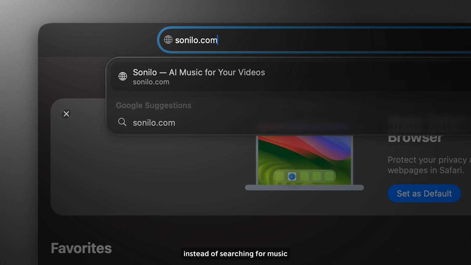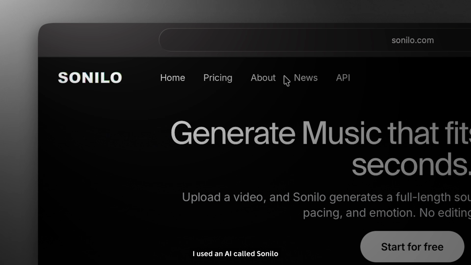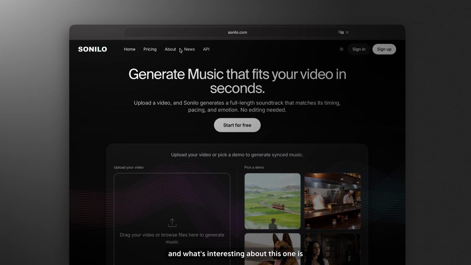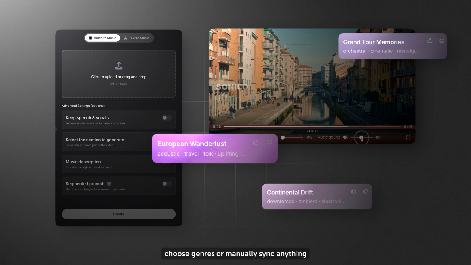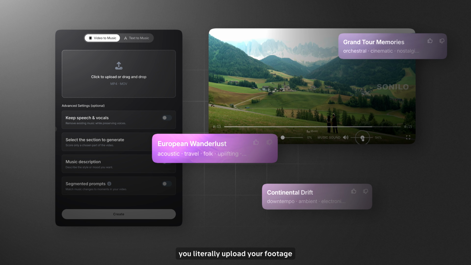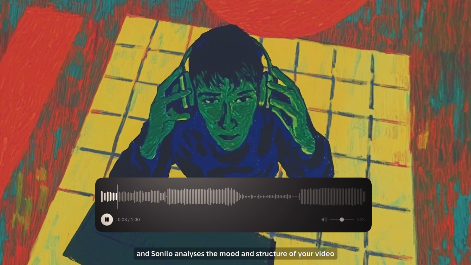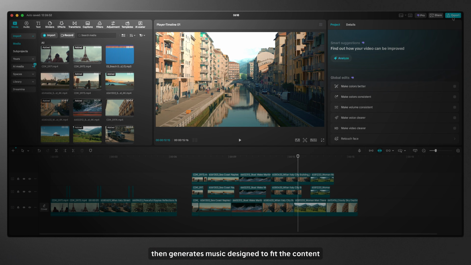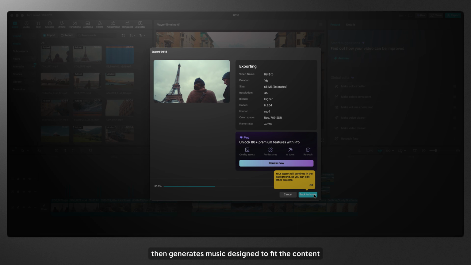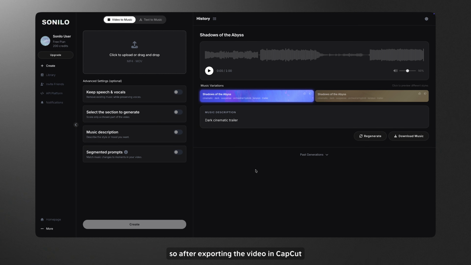Instead of searching for music, I used an AI called Sonilo. And what's interesting about this one is you don't have to write prompts, choose genres, or manually change anything. You literally upload your footage and Sonilo analyzes the mood and structure of your video, then generates music designed to fit the content. So after exporting the video in CapCut, I uploaded my footage here in the video to music.